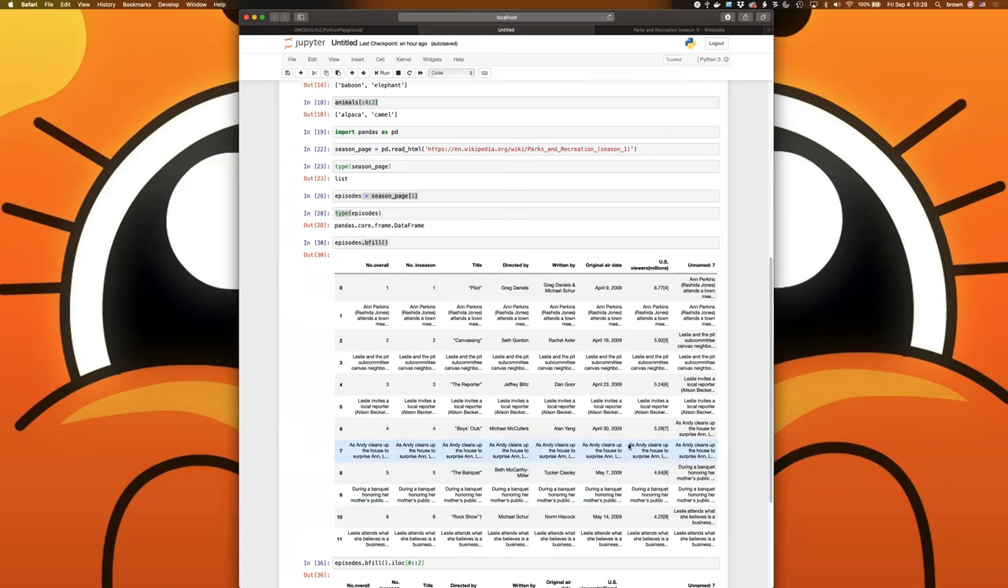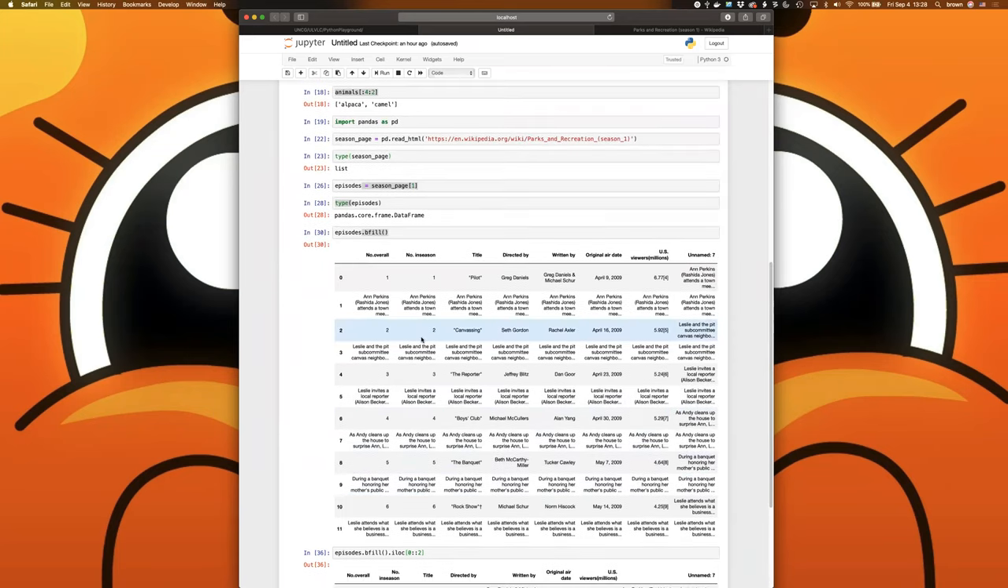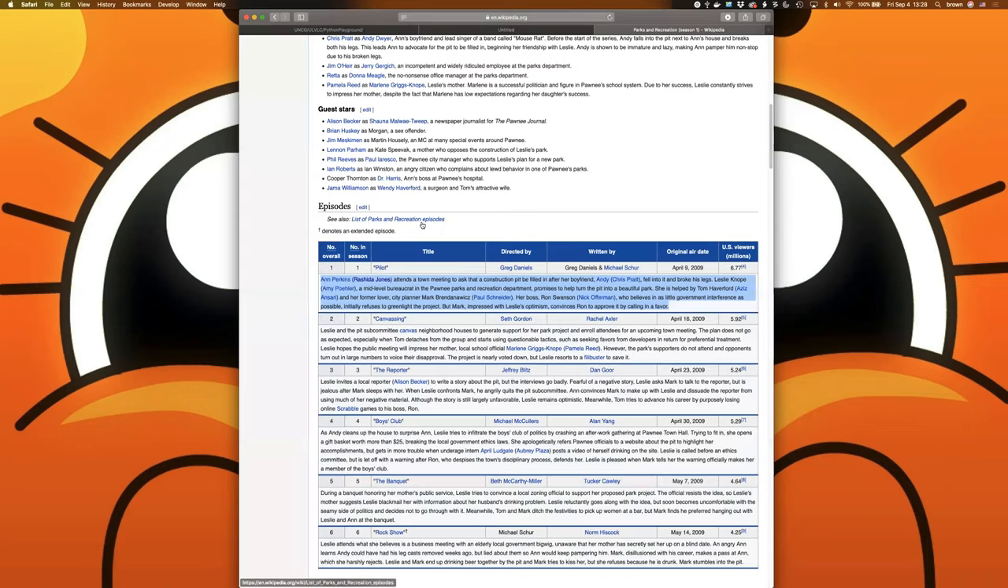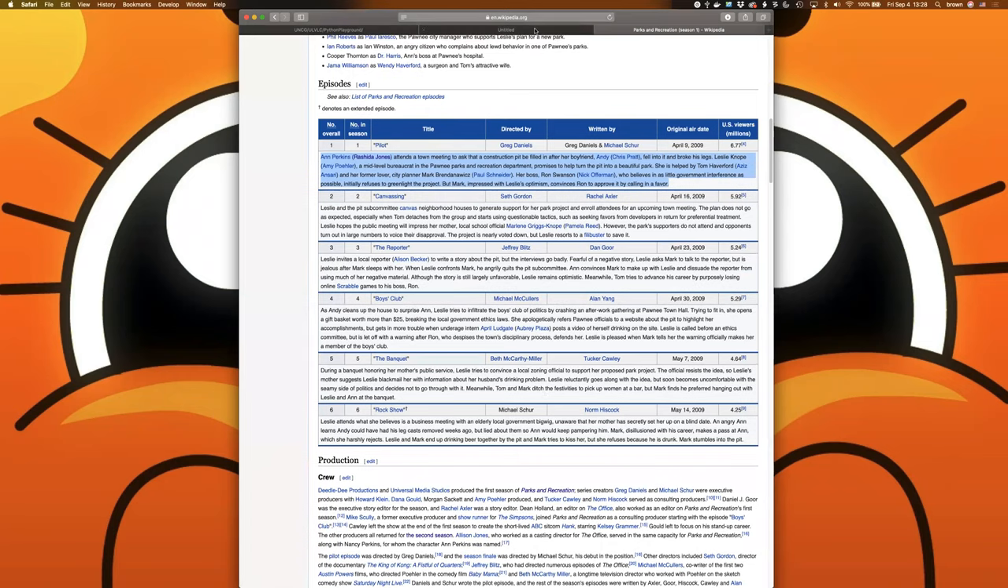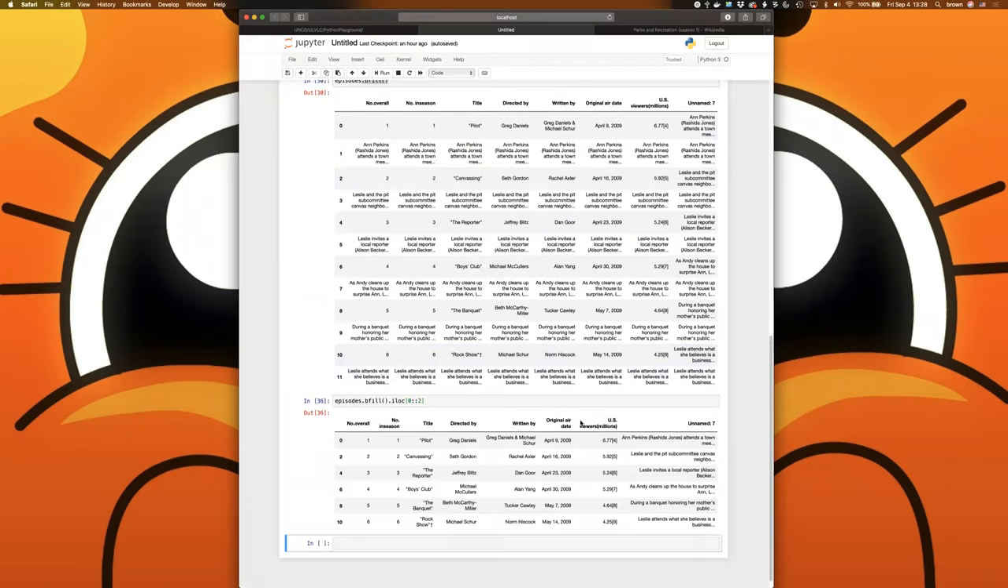So in what basically has worked out to be a couple of lines of code, we've gone out, we've pulled the data from this table, and we've formatted it so it makes a little bit more sense. So now to commit this, to make it so that it replaces the original data, I'm just going to assign this back to the episodes variable.